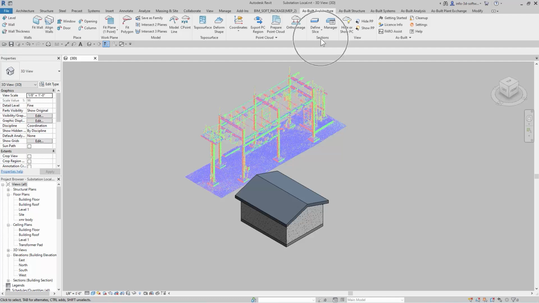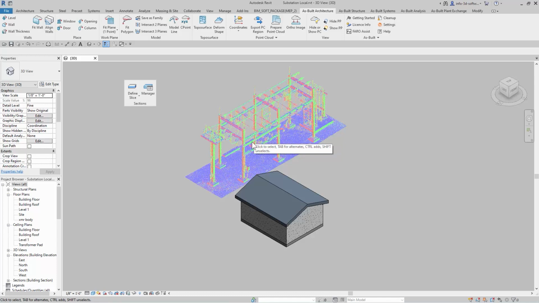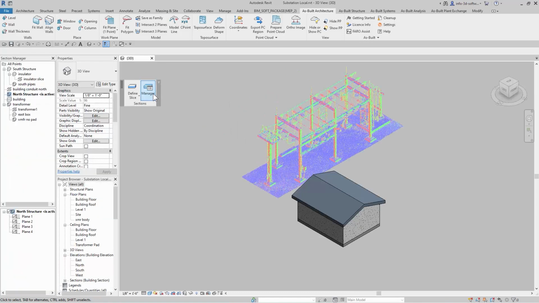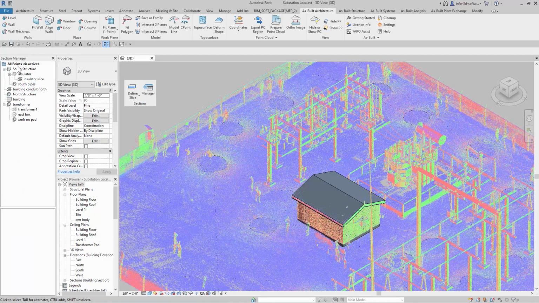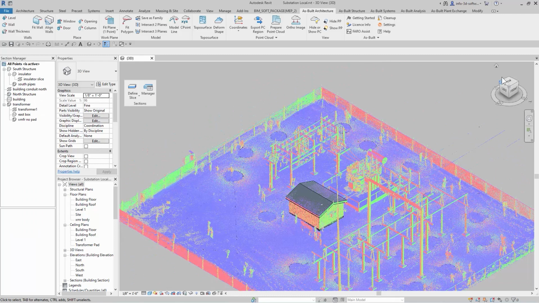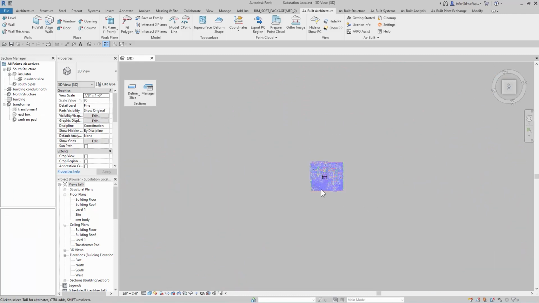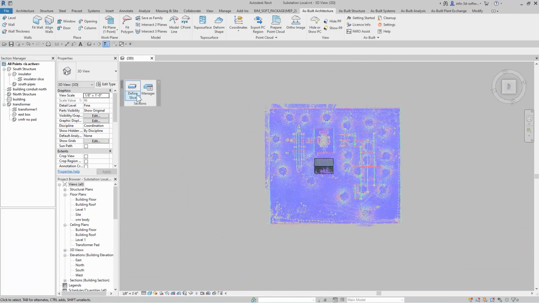With the As-Built for Revit Sections tools, it is possible to isolate portions of the point cloud while still keeping your Revit model visible. You can toggle between the sections using the As-Built Section Manager. You can always go back to all points to start anew, and then when you're ready to isolate a portion of the point cloud, use the 4 different tools here to clip out unwanted data.